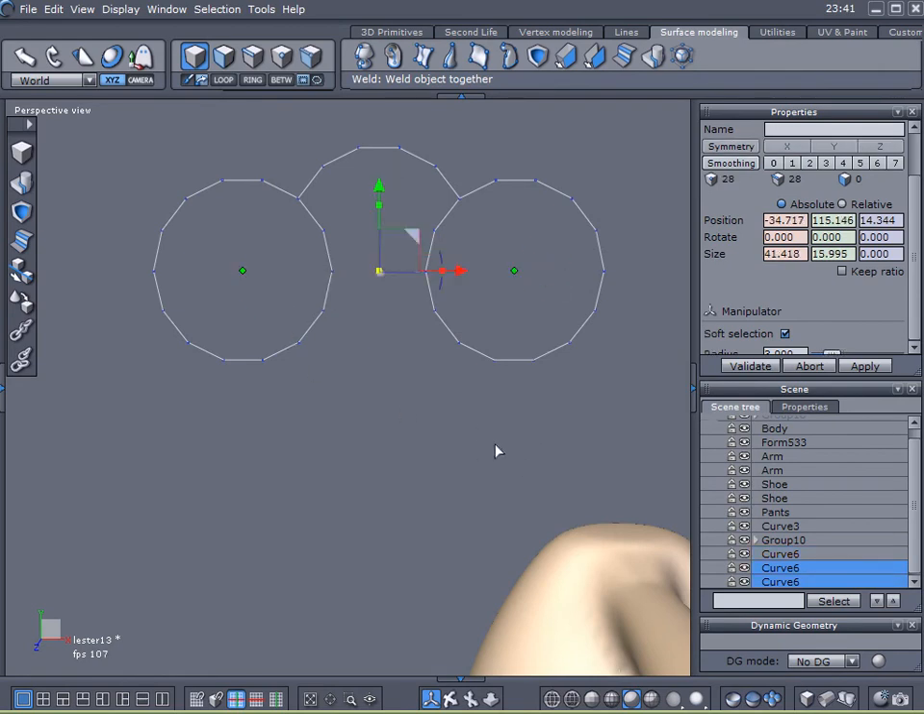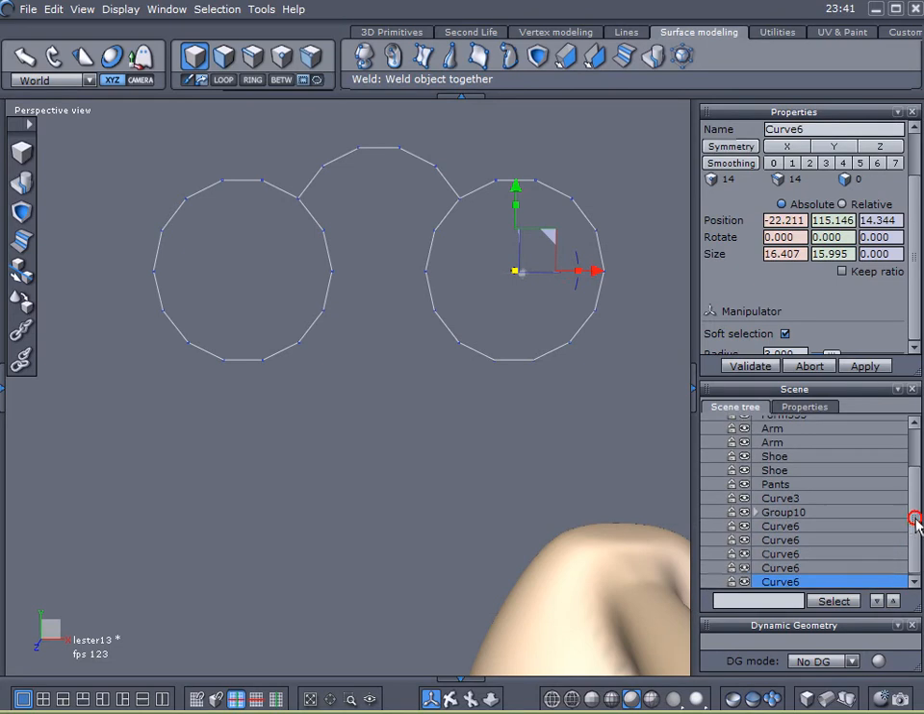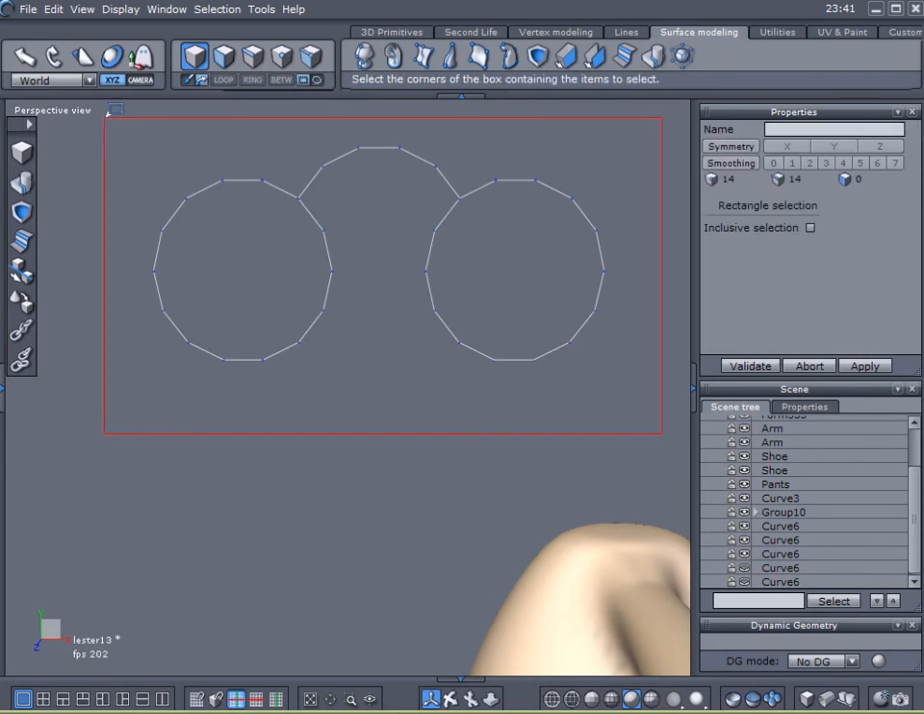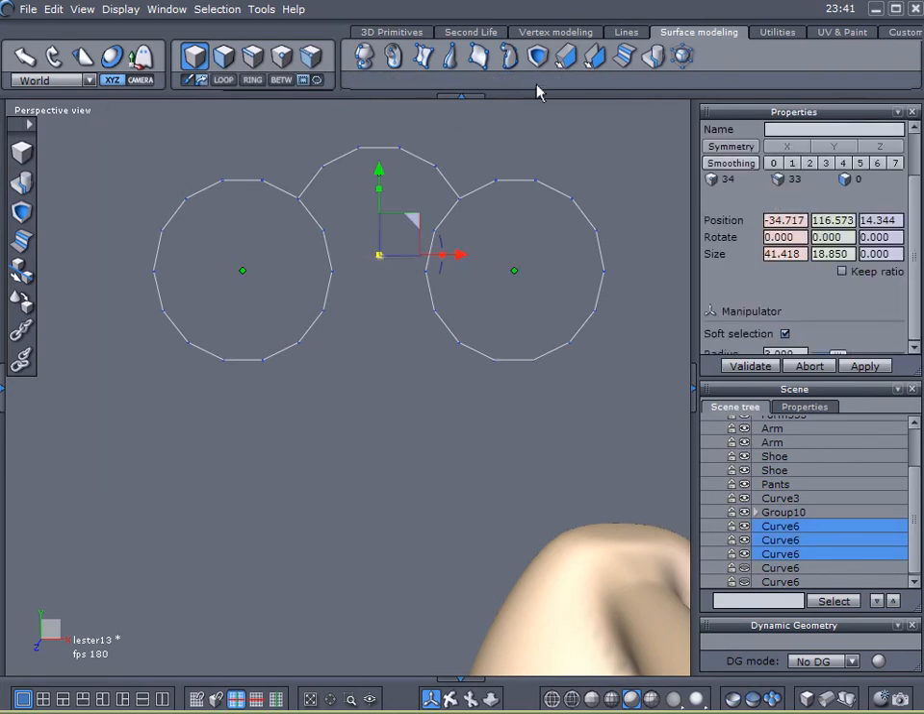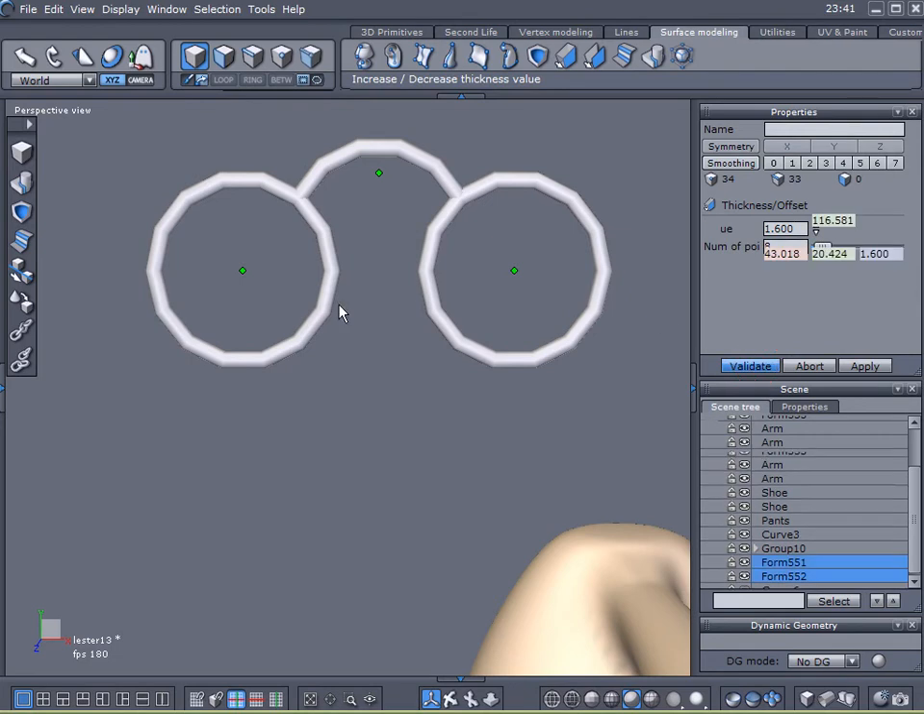I'm going to Control D, duplicate them. And this lens I will hide. That lens I will hide. So now we've got his three pieces that make up his glasses. I'm going to hit surface modeling. I'm going to hit thickness. And that looks to be a pretty good thickness for his glasses. I'm going to OK that.